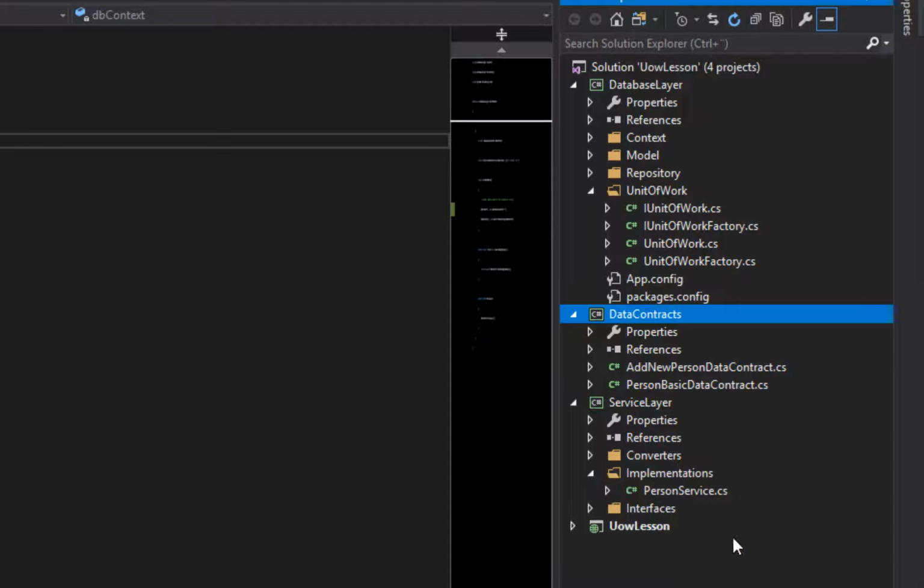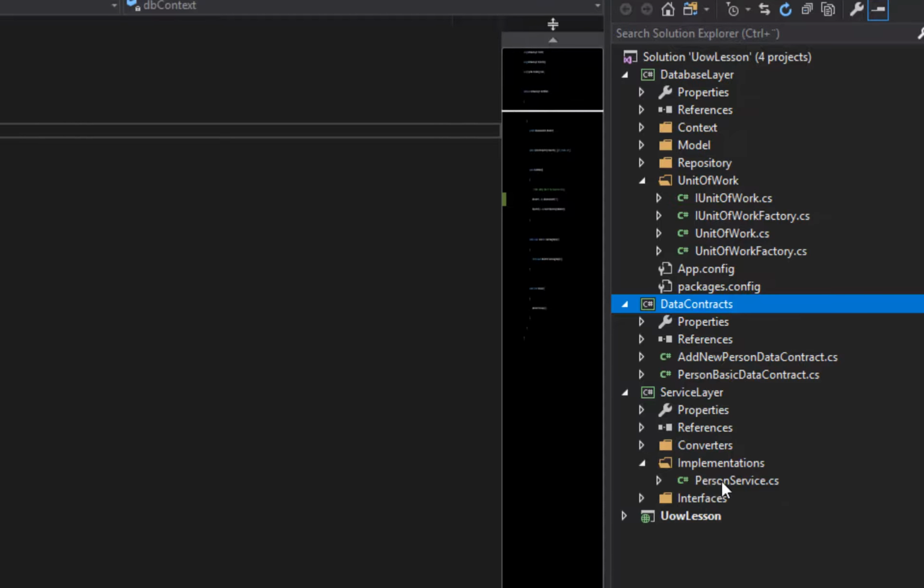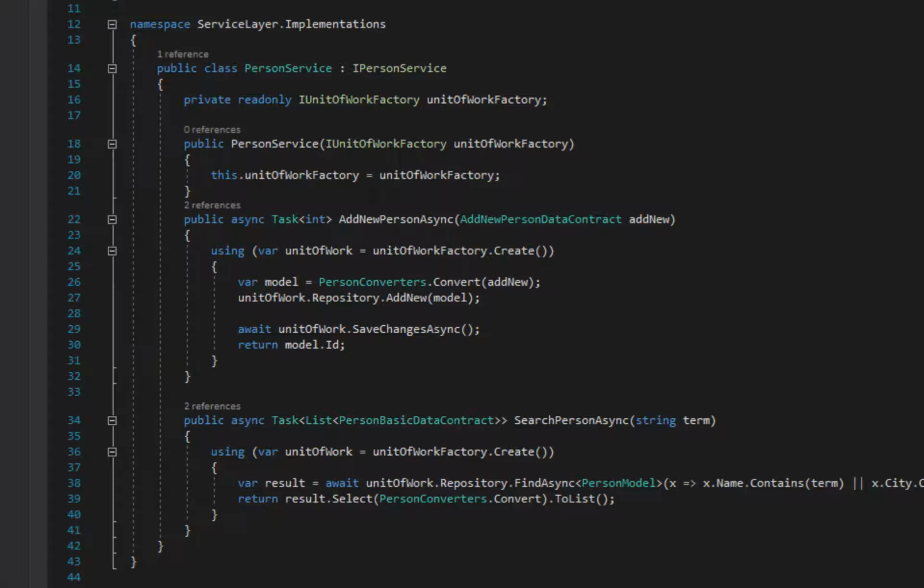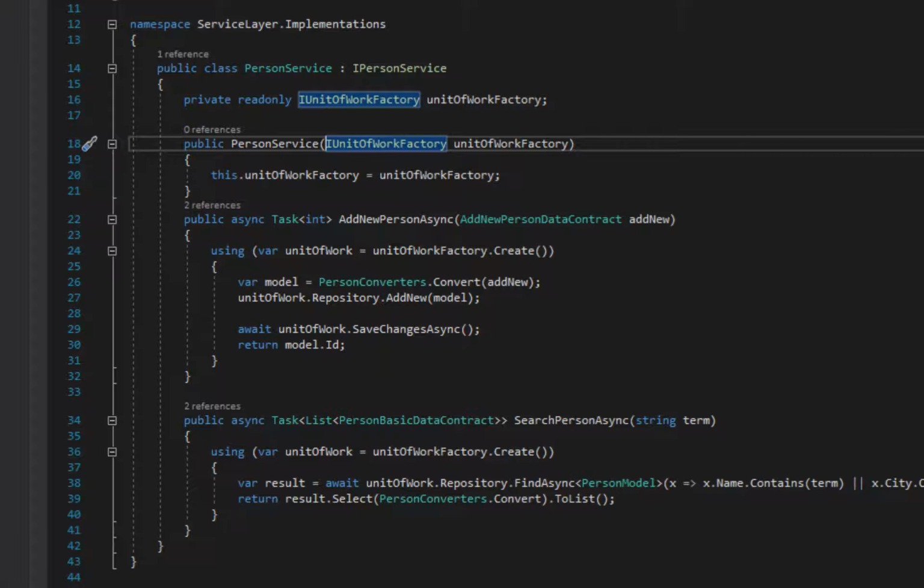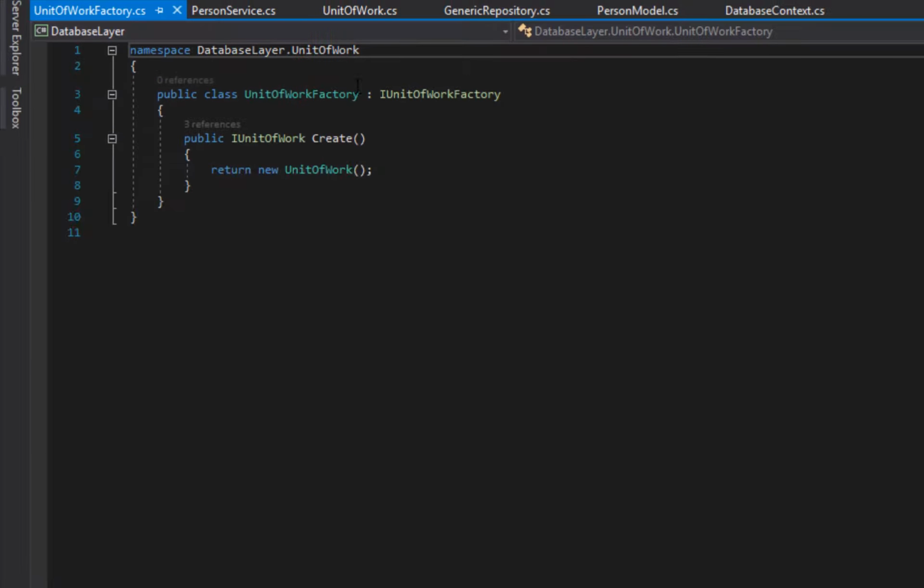If we go ahead and see what I've implemented on our person service, you can see that I have injected a unit of work factory. The reason for that is I don't want to create a unit of work here as soon as I create one person service. If I create one unit of work, it will create a DB context, or database context, directly. But having a unit of work factory, it will create a unit of work only when I need it.